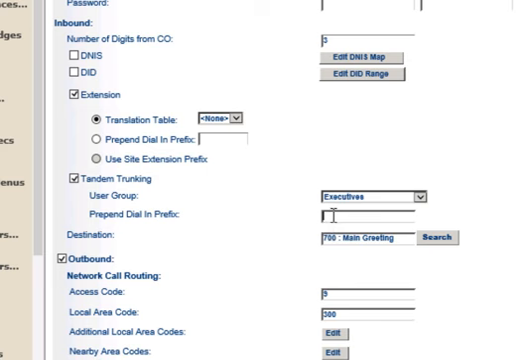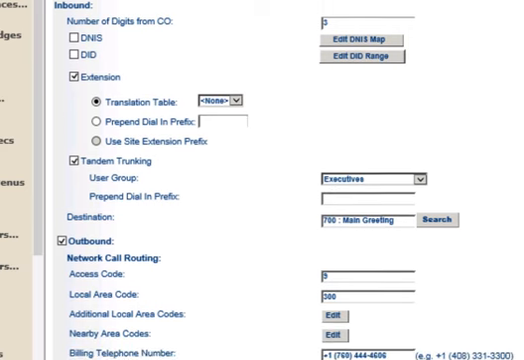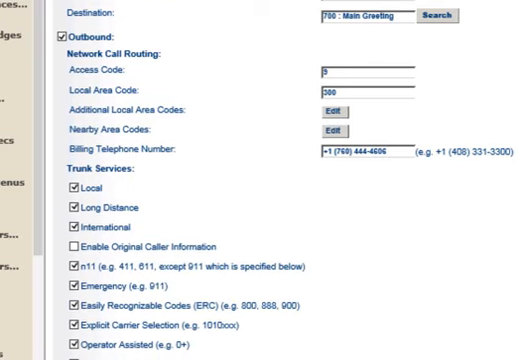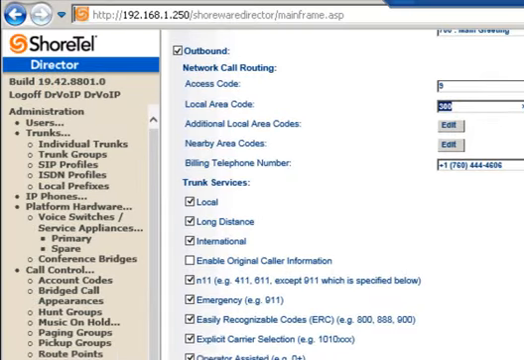We could do that. We could put a 9 in here, and you may have to do that. It depends on your dialing plan, but in this instance, we'll be able to just pass the digits from the other end, and that'll be good. You'll set your greeting. Again, all of this, everything else here is just the same as you would set it on any other type of trunk group, right?